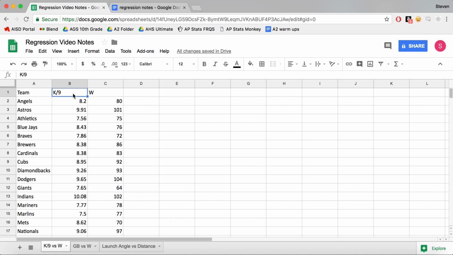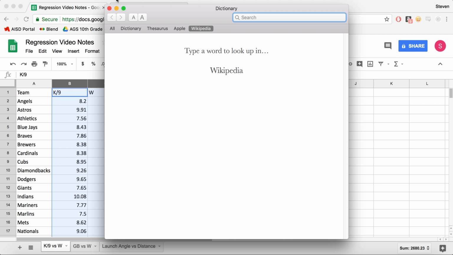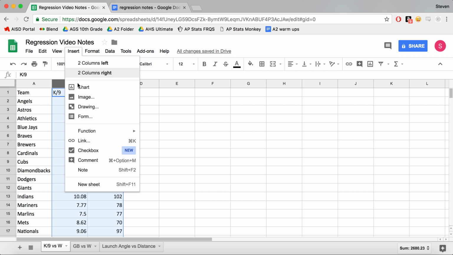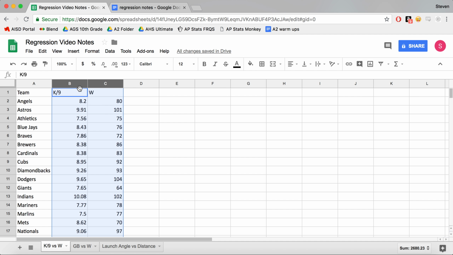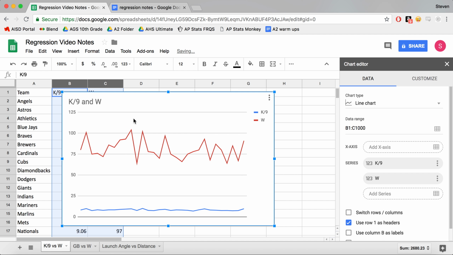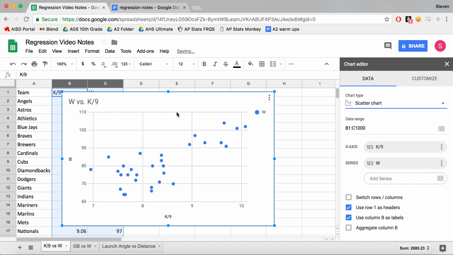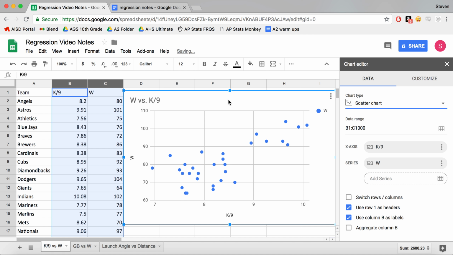Okay, so I'm going to highlight these two columns and select Insert and Chart. Now someday Google Sheets will be smart enough to recognize that I wanted a scatter plot. So over here it pops up with chart type, and we need to change chart type to scatter plot. Great, that looks much better. Okay. Now we still have a few things to do here, so don't close this.